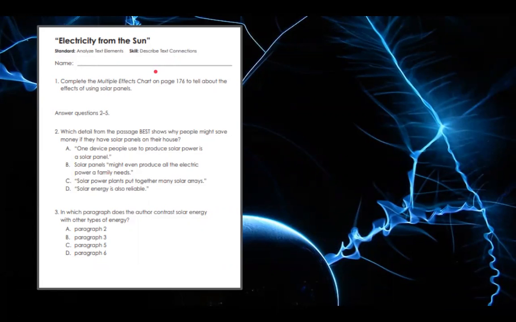So I'm going to go back and reread the story, but before I do, let's see what is asked of us. Number 1 says to complete the multiple effects chart on page 176 to tell about the effects of using solar panels. And then question number 2 says, which detail from the passage best shows why people might save money if they have solar panels on their house?